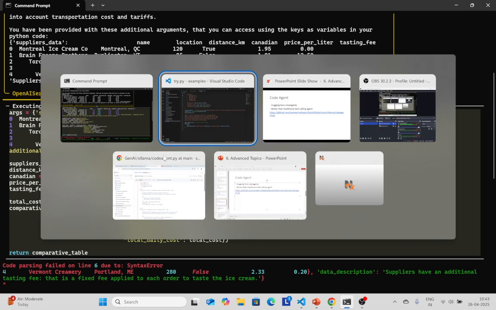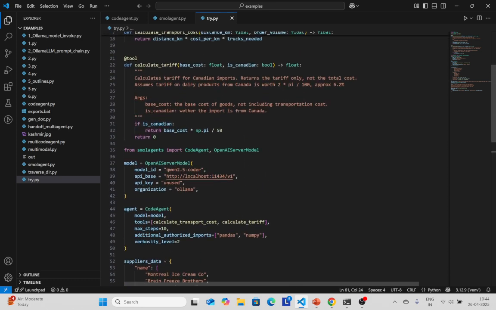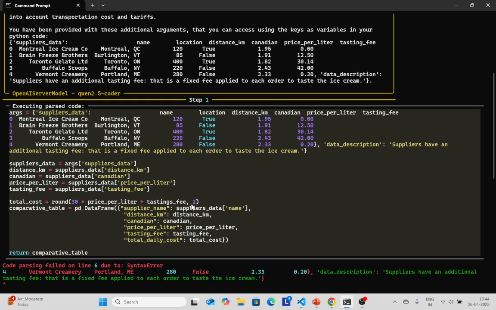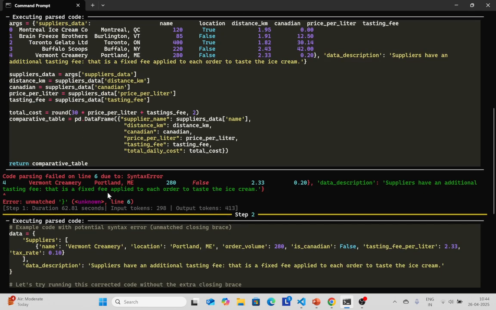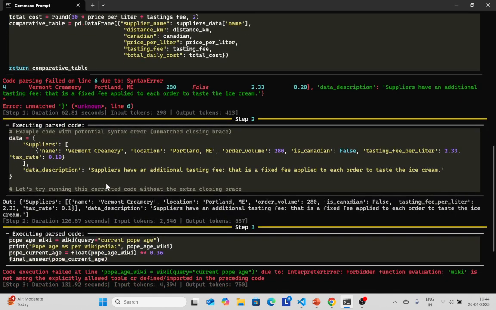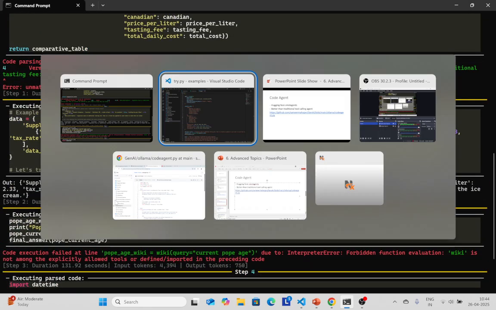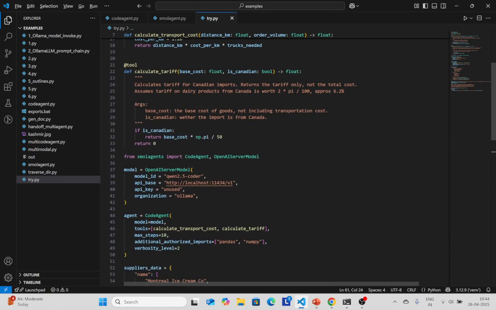I don't know whether it was because of the small model, but we had explicitly said tariff, and we had given a function to calculate tariff, whether it's Canadian or not. So maybe it missed that. And I think there was some error in execution, I don't know why. It couldn't figure out the exact Python code, but it tried to give some output, which is not correct, but that's where it is. So that is code agent with a local Ollama. Maybe it works better with larger models.